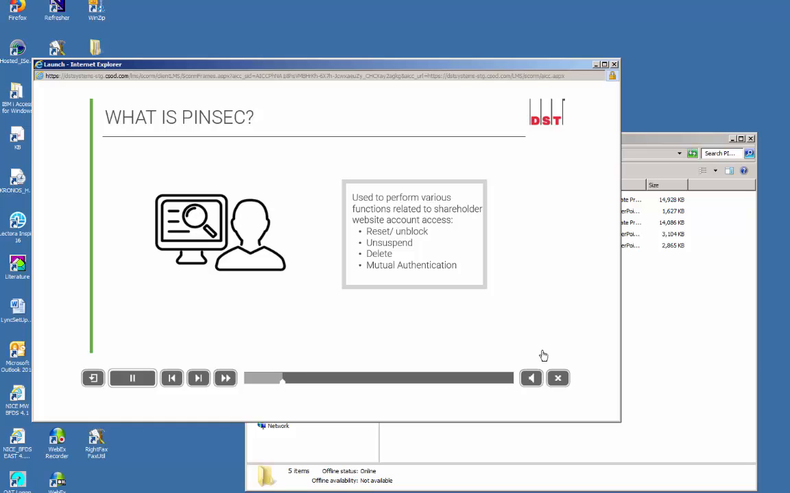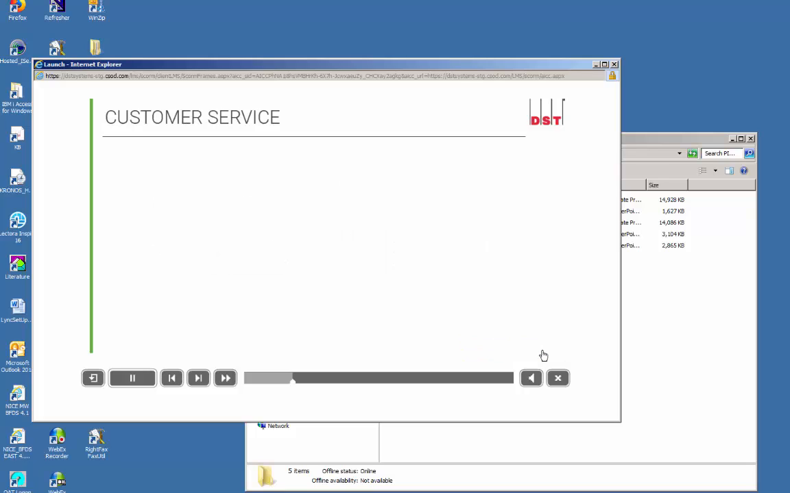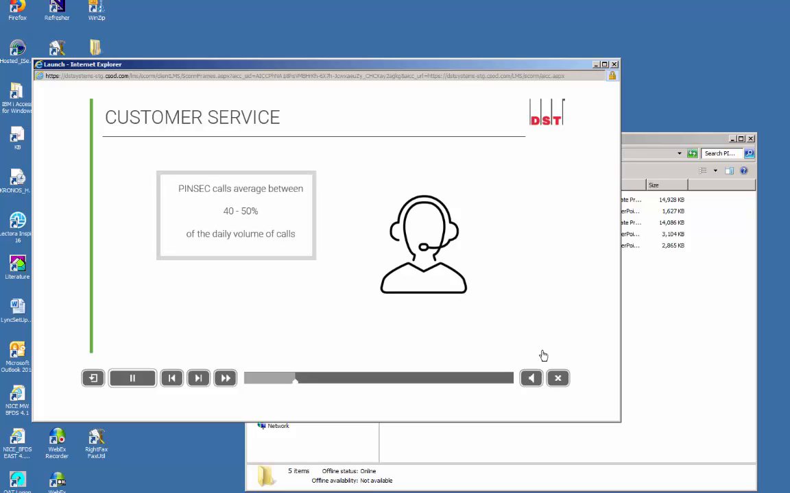And then I also recorded simulations, both demonstrative and training simulations, where they can walk through the process of how to do the functions, so that when they go to the live environment, when they go to the floor, they have a better understanding of what PINSEC is and the types of calls that our shareholders call in and request, the different types of situations and scenarios that they might have.